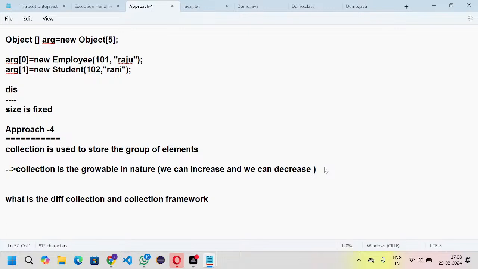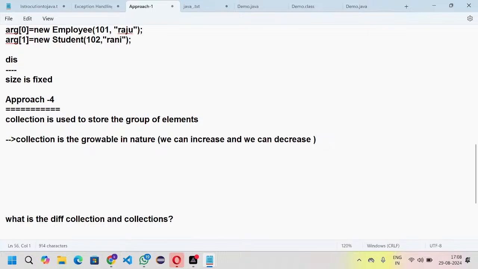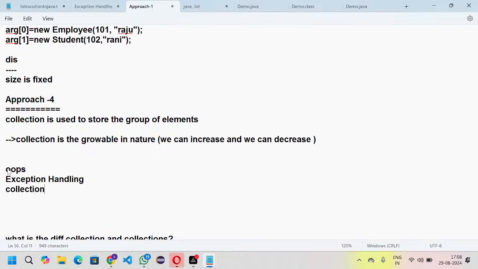Before going to that, as of now we have done topics like OOPS and exception handling. This topic is collection framework. At the time of those topics, I had not introduced this. Those are normal topics, and those two are not a framework. But why am I saying framework here? What does it mean by framework?